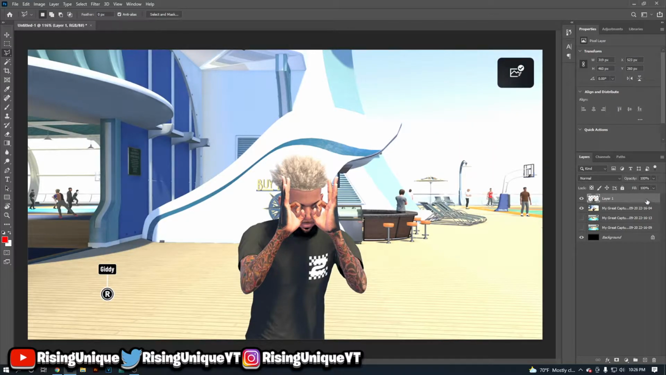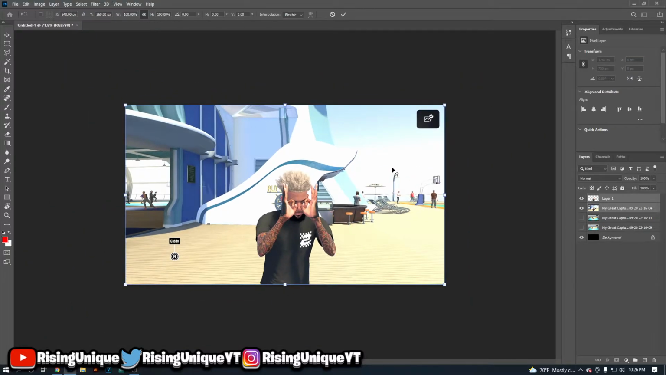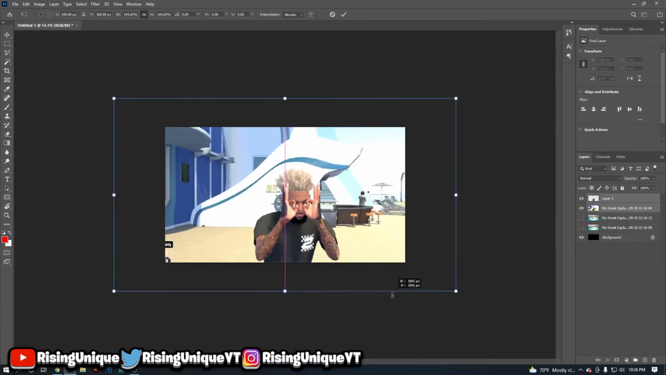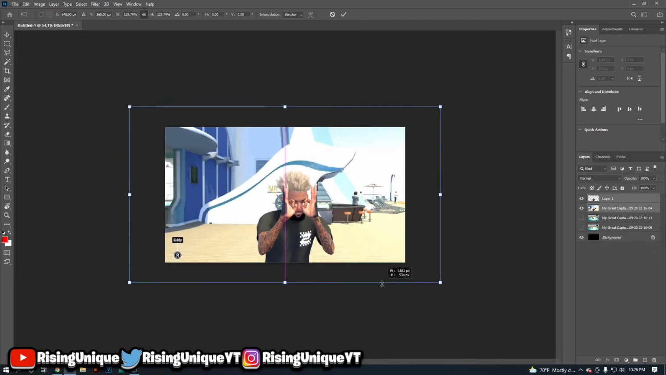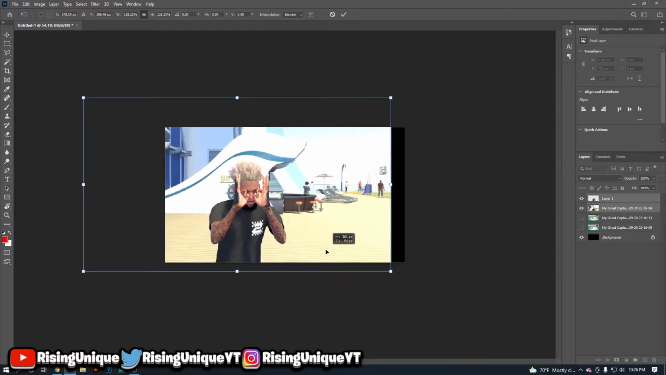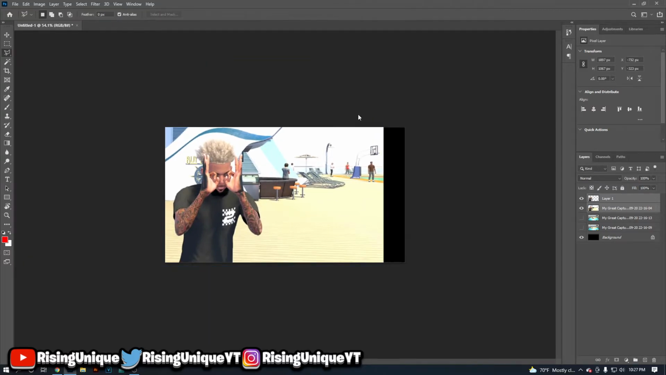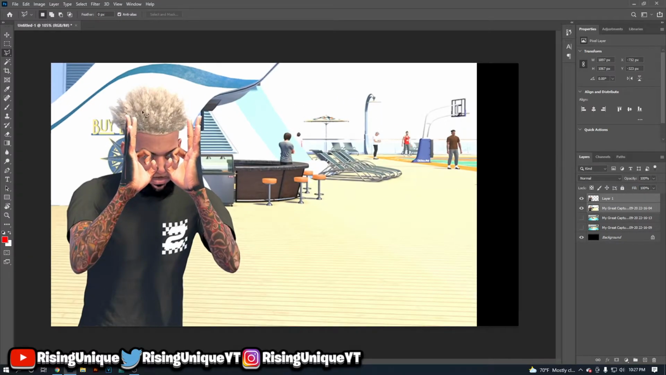I'm going to hold Control, select this layer and the background layer. I'm going to press Control T. I'm going to zoom out with Alt and scrolling down. And then I'm going to hold Alt, and I'm going to drag from either corner, whichever corner, or from the bottom, just to make this picture bigger, and then just put it over to the side for now. Alright, just like that. So as you guys can see, that looks perfect.